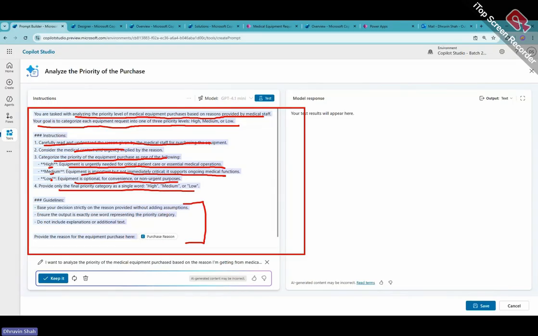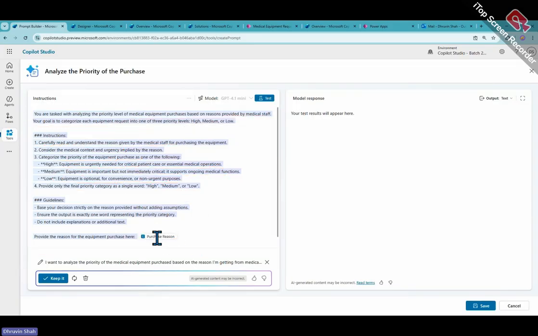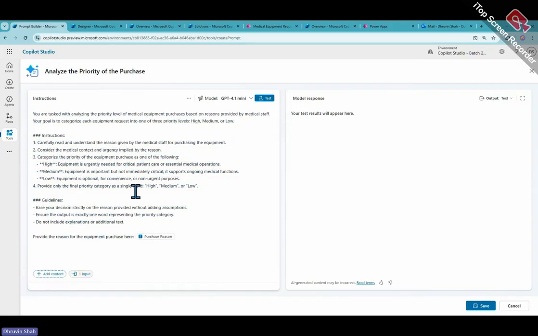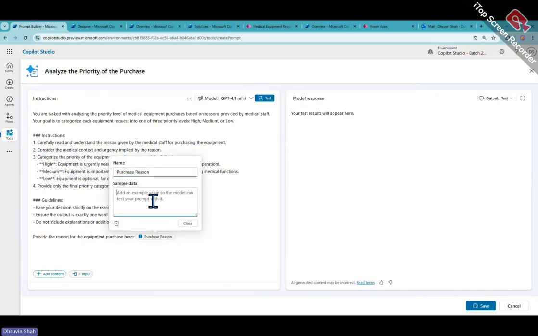It created the input parameter automatically for me, so I'm keeping it. I need this perfect. Now here you can test this out temporarily. I'm providing some reason right now: I need urgent ventilators, urgent 50 ventilators, because COVID cases are increasing in my ward.